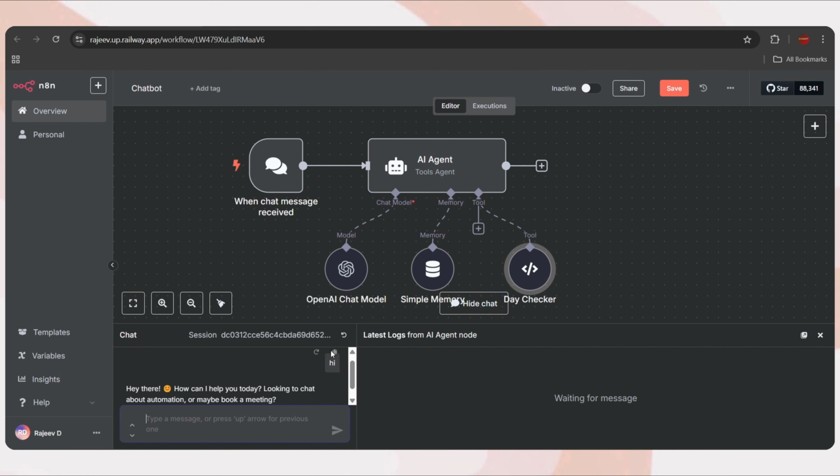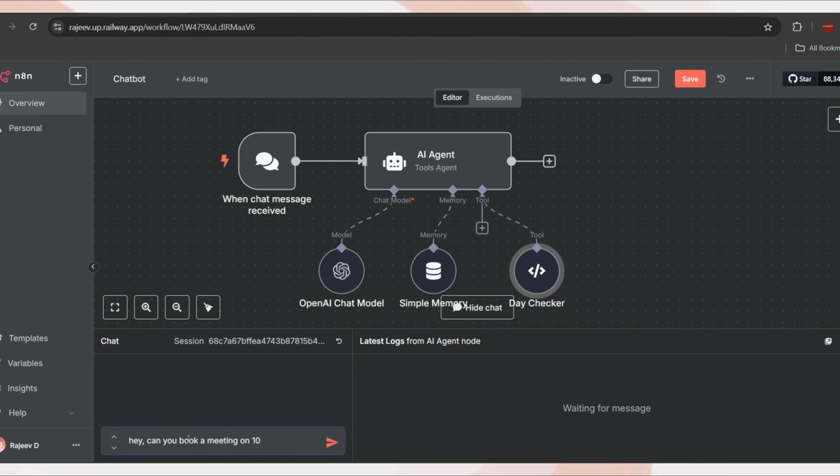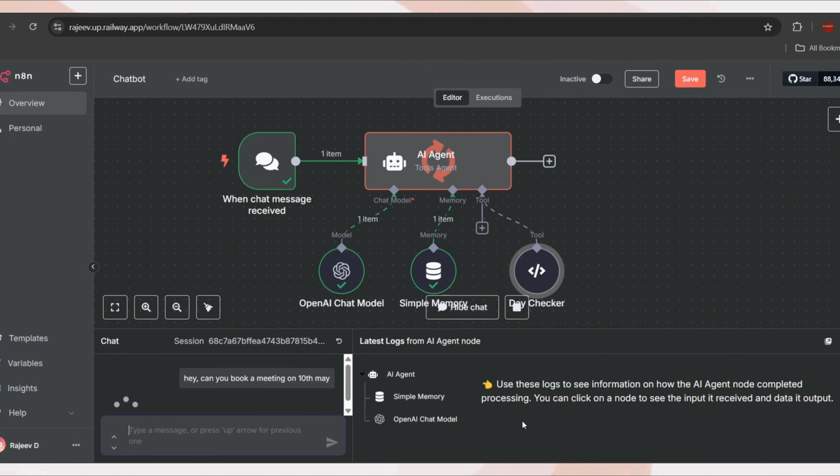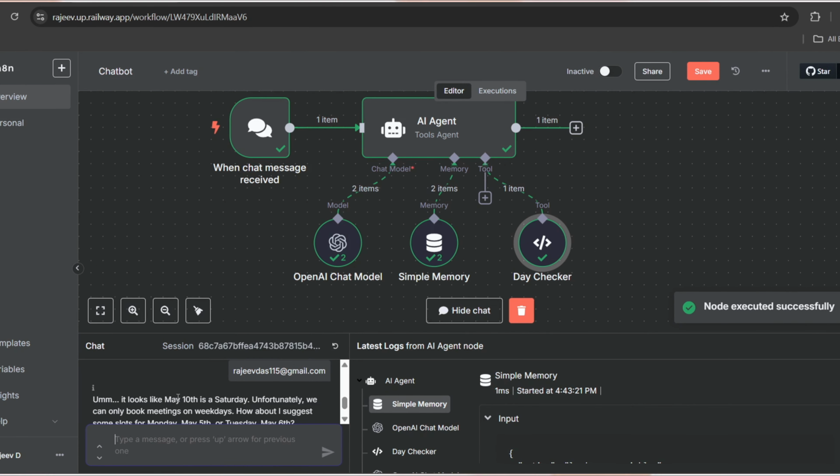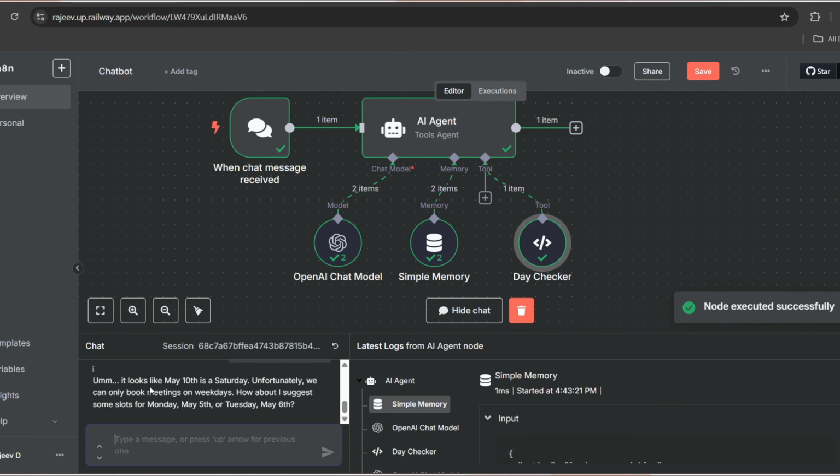Let's start a new chat. Hey, can you book a meeting on the 10th of May? 10th May is Saturday. So before confirming, it's going to ask for our name and email address. Okay, now we got the reply. Looks like 10th May is Saturday. Unfortunately, we can only book meetings on weekdays. How about I suggest some slots for Monday or Tuesday?